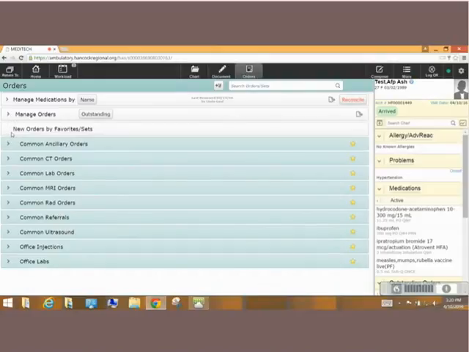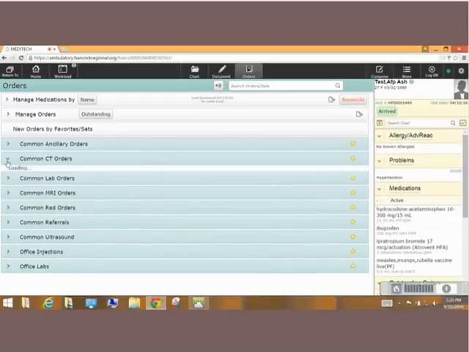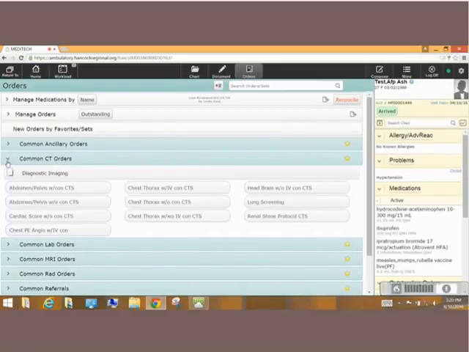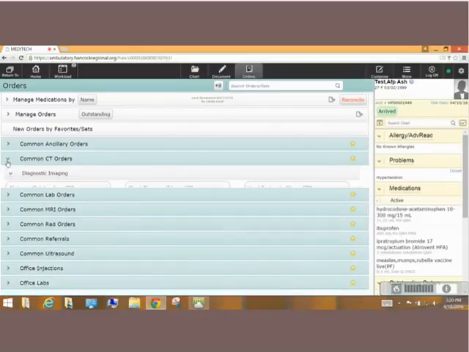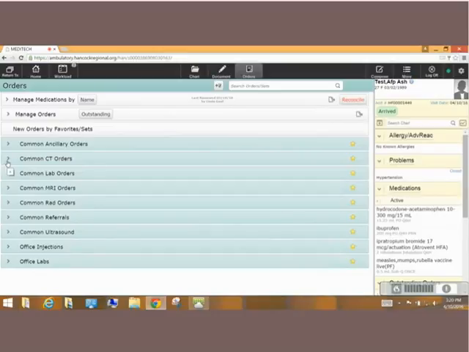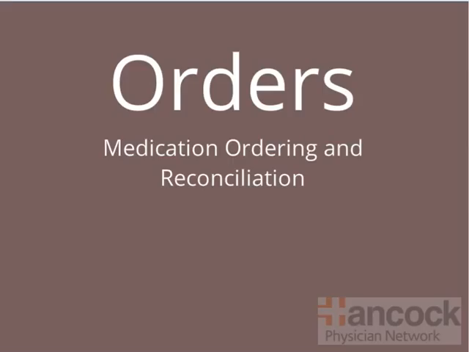here under manage orders. Down here, this list of several in green, common order sets. These will be orders that we have based on volume, ran reports, and added these order sets to your list. So you'll be able to see like common CT orders. We have a list of 10 or so of the most common that are ordered. So rather than searching for those, you can just expand this accordion and click on the box. So we've tried to make that a little easier for you. You can also, throughout the course of your use of the system, create your own favorites based on what you do in your daily practice.